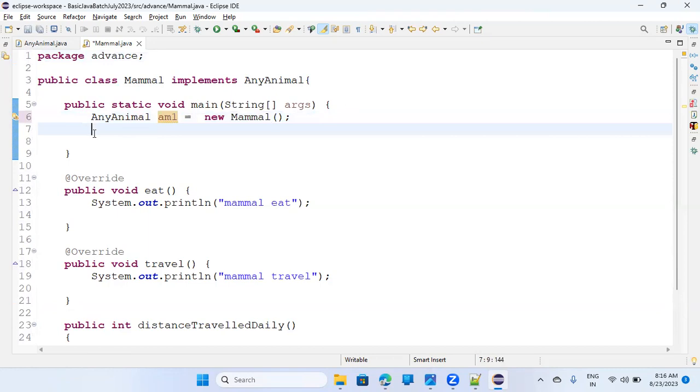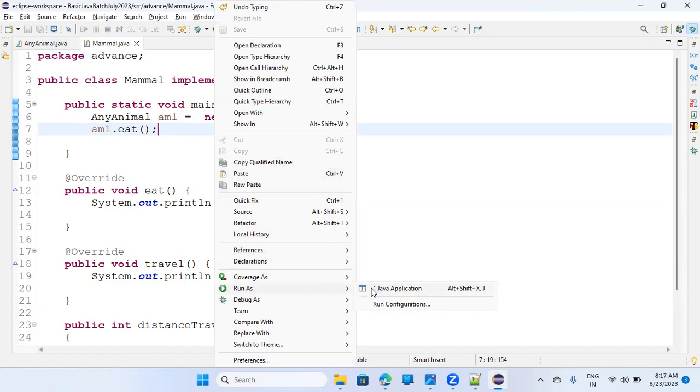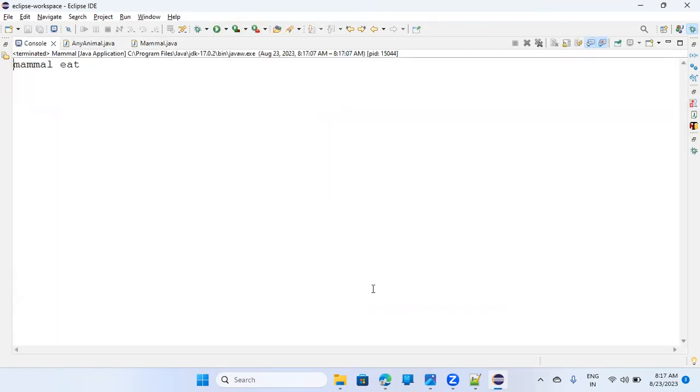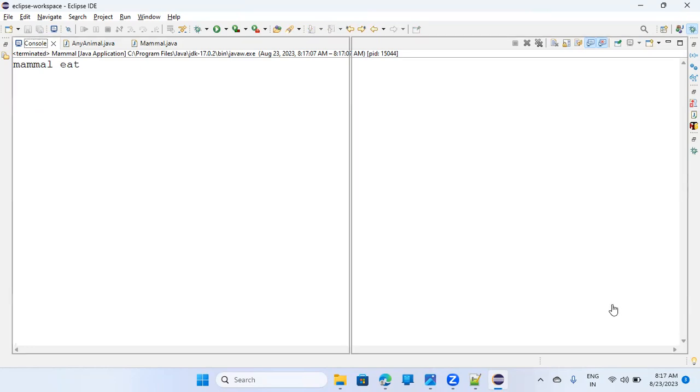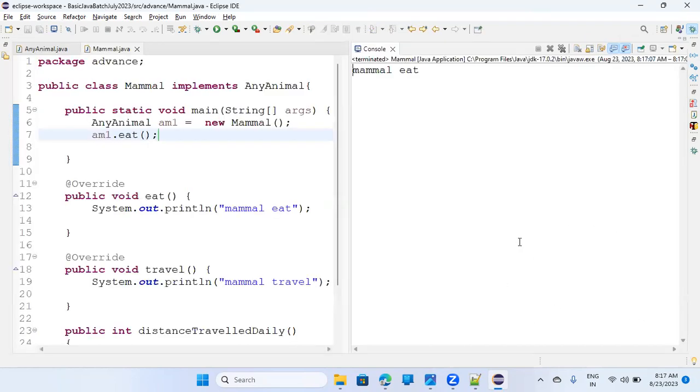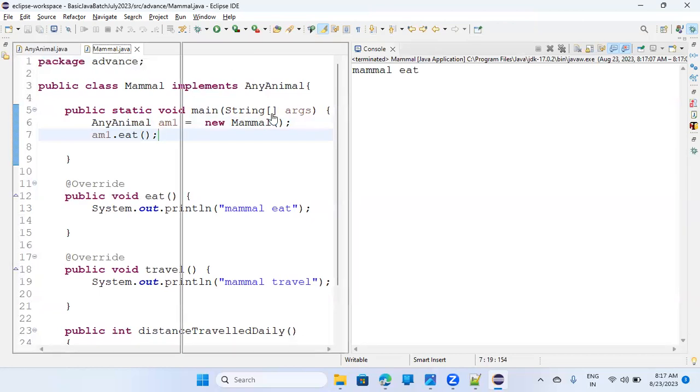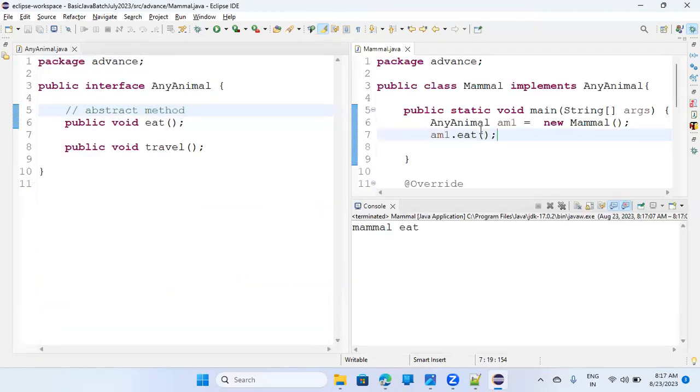Now you can call all the functions. You can call all the functions. So I'll say am1 dot eat. Let's say I'm calling this and let's run this. Let's run this program. So it's saying mammal eat. Okay, let me put it here. Hold on. And let's put mammal also somewhere here. Hold on. So that we will see all the things, what is happening. Here I'll put. Okay.